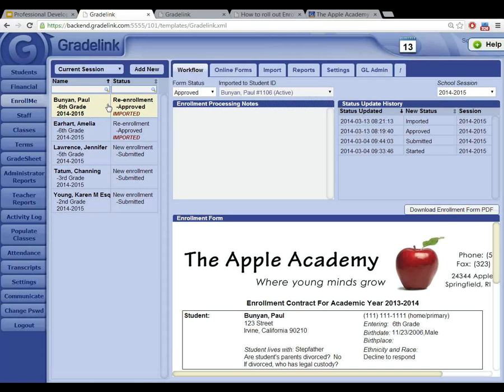Okay. Now here you'll be able to see on the right-hand side a status update history. You'll be able to see down below the enrollment form. And this is perfect to print off and have record keeping, or maybe just download them all as PDFs and have them on file. And then you also have a place for your internal processing notes. And this is just for your internal staff. This is not actually seen by the parents.